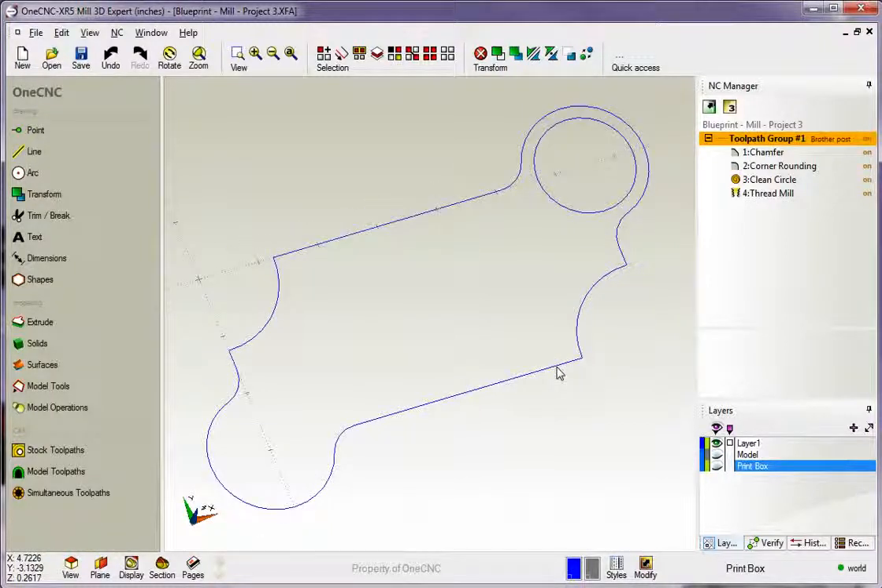Hello, this is Patrick at OneCNC West, and what we're going to do in this training video is take a look at creating text. I'll also take it a step further and demonstrate how we can apply toolpath or manufacture text as well.